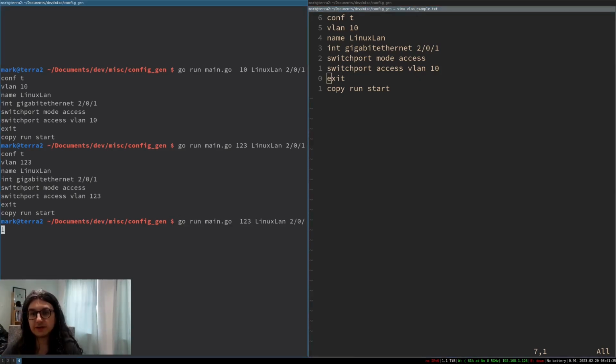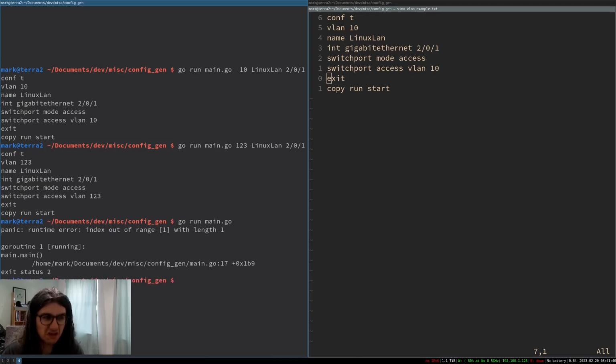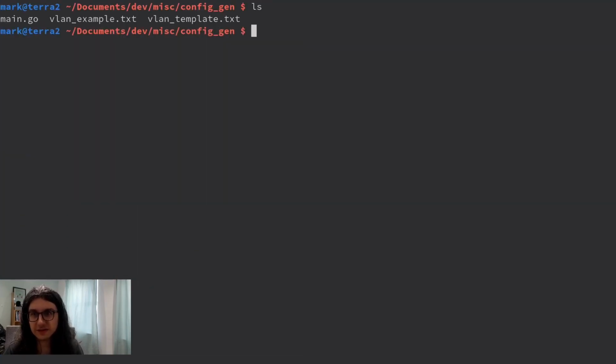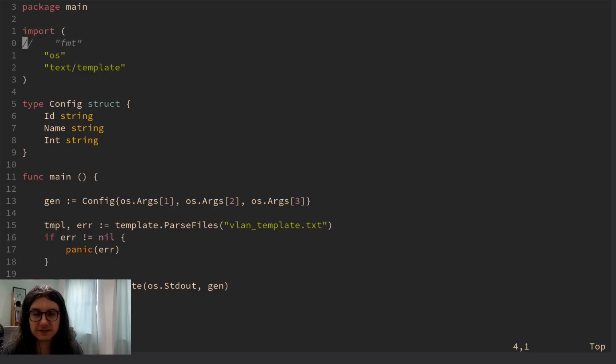But it's a bit annoying, right? If I'm an engineer and I just want to run this and go, what? That's a horrible error. It is a horrible error. So let's quickly make that a little bit nicer. So go back to main.